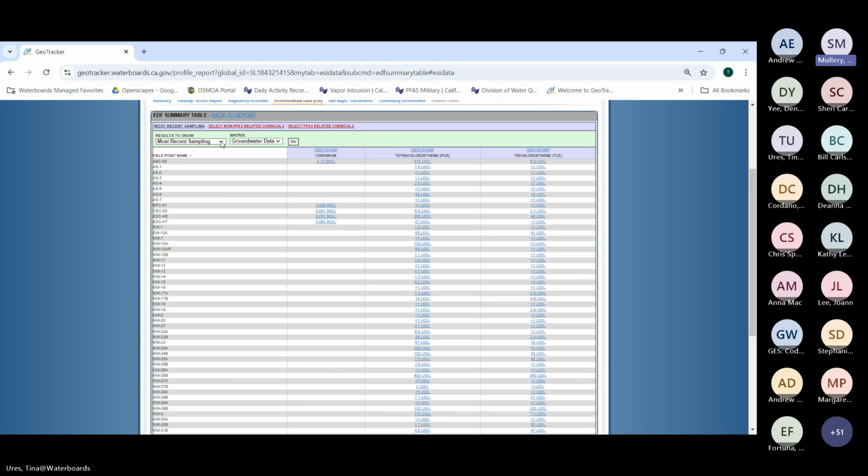Since we already had that feature for our regulators, we sent it out to the public side as well for anyone to utilize. What you see here, some more information on how to utilize this feature, is that there are some search features to customize what you see on this EDF summary table. The first thing is selecting the appropriate chemicals you want to see. On the top left-hand corner, you have the ability to select non-PFAS or PFAS-related chemicals. PFAS is definitely an up-and-coming program that's actively utilizing GeoTracker and keeping track of this information.